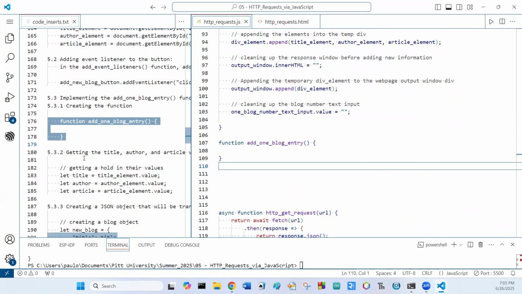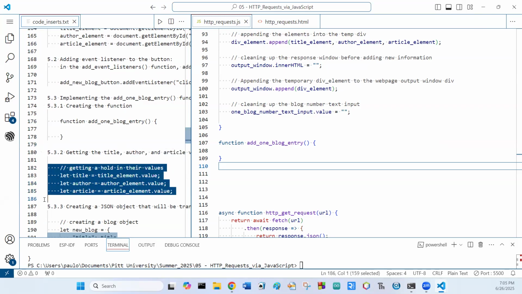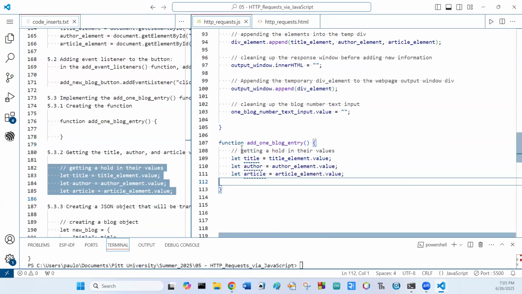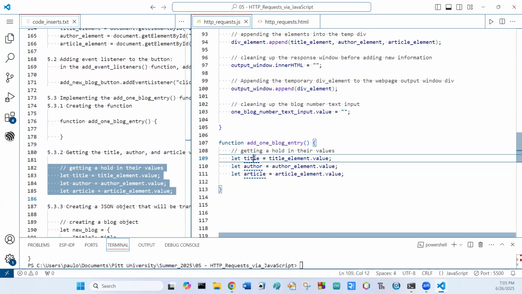And again, first of all, I need to get that information: the title, the author, and the article. So what I'm going to do is just use the dot value to get the information that the user has already placed in. All right, so we have here the title element, get the value, then you have the title, the author, and the article. So these variables now have the strings of all those things there.